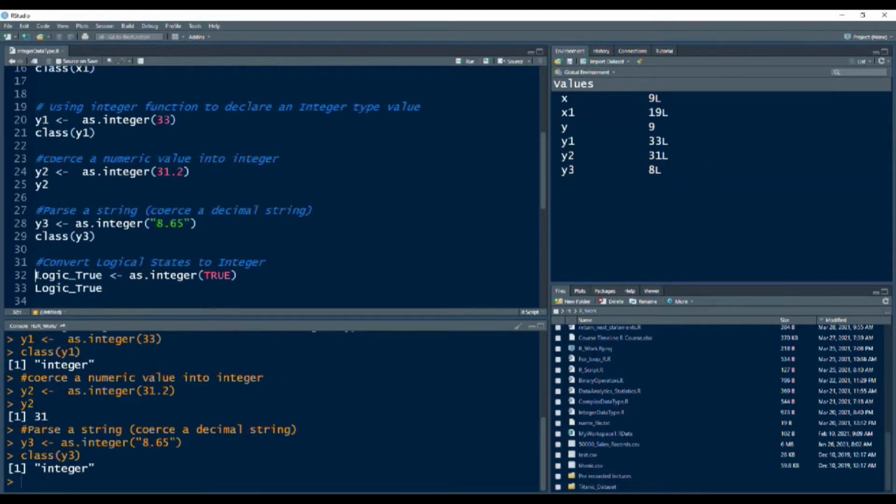In the same way, you can also convert the logical values which we have seen previously to integer, as we already know that a TRUE value is represented by 1 and a FALSE value by 0. Same case will be found over here. So in line 32 of this code, we are using the as.integer function to convert the TRUE logical value into an integer and store it in the logic_true variable. Let's execute it.